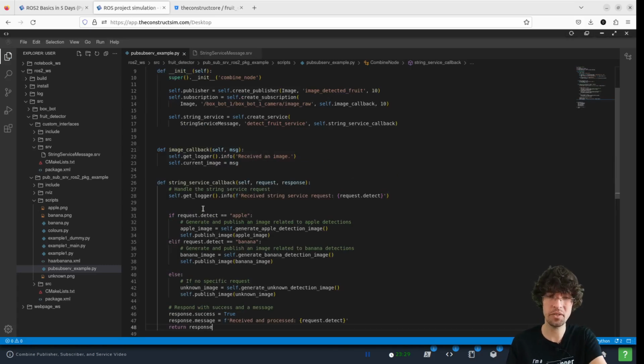This is a bit more complex. We're going to go step by step, okay? String service server callback, self, request, and response. This structure is always the same for the service servers, service callbacks, okay? So you can copy that as it is.